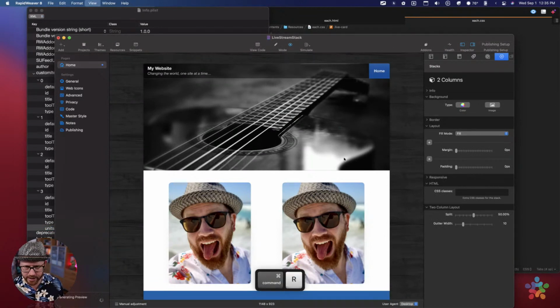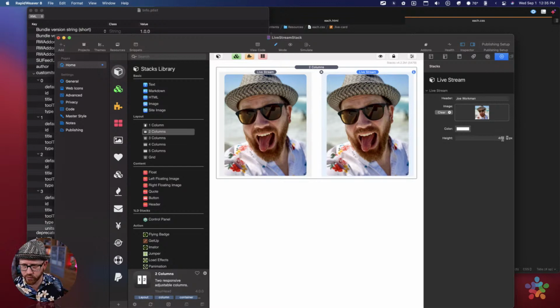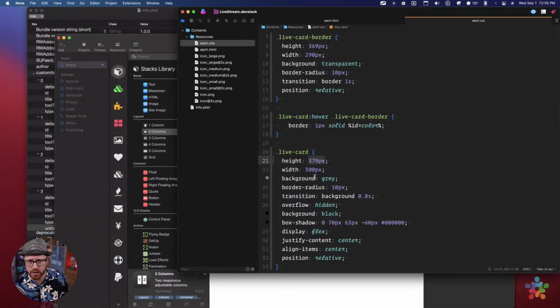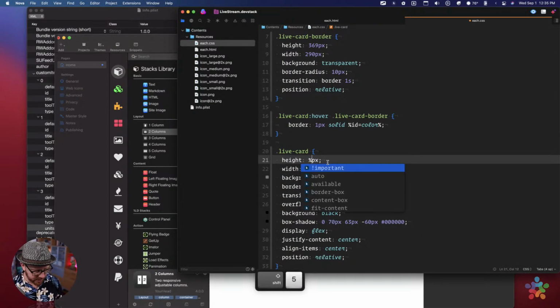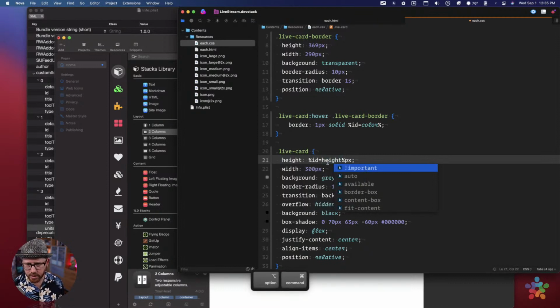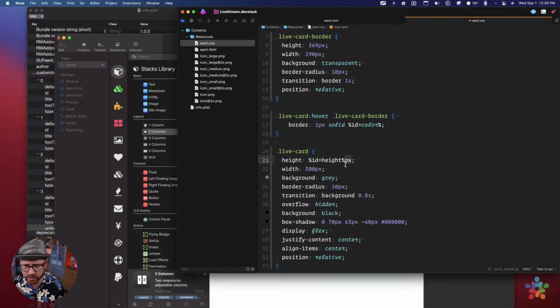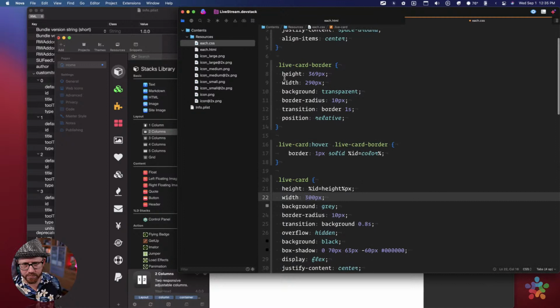Make sure that I did that right. Height 400 pixels. Okay, so let's start. Percent ID equals HEIGHT percent. And you have to leave the px there because all that Stacks is going to do is inject the number. Now in this implementation, the border is based off the height.